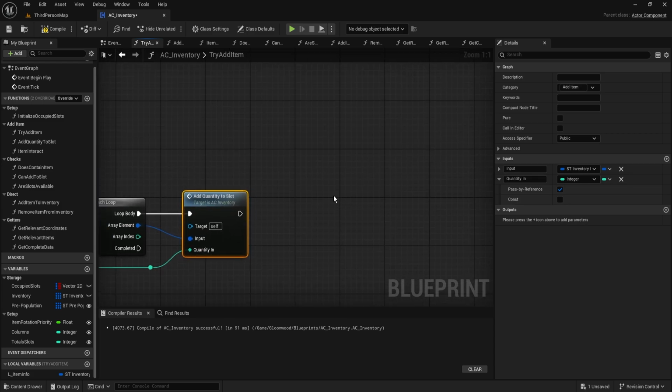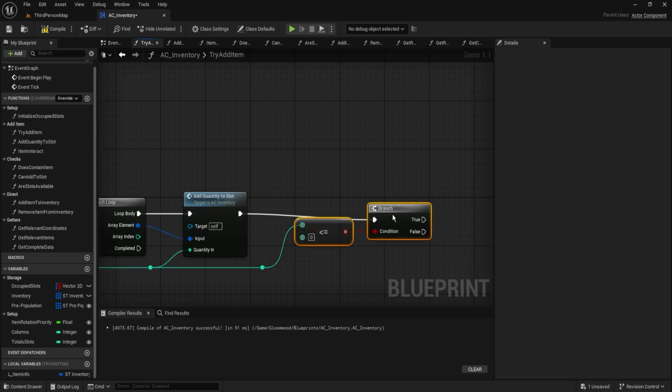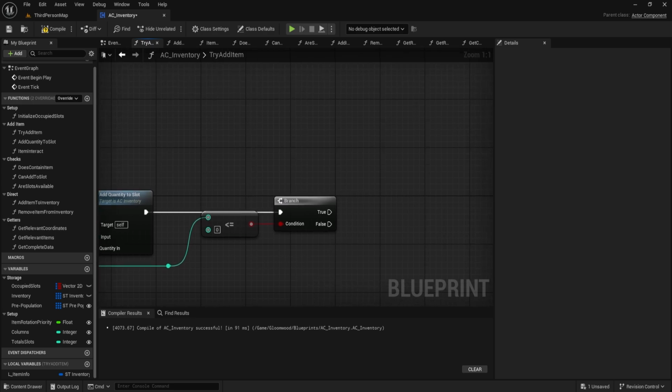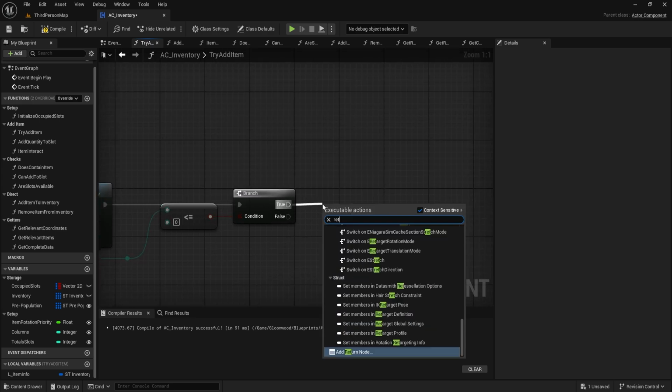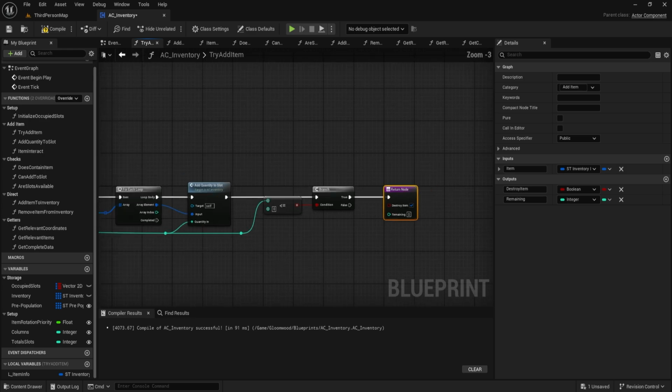And after this, we can actually say, okay, you've just removed 3 from it. Is this less than or equal to 0? Because if it is, we want to stop. We don't have any more items to actually add, so we're just going to stop. And in that case, we will return that we can destroy the item because there's nothing left.